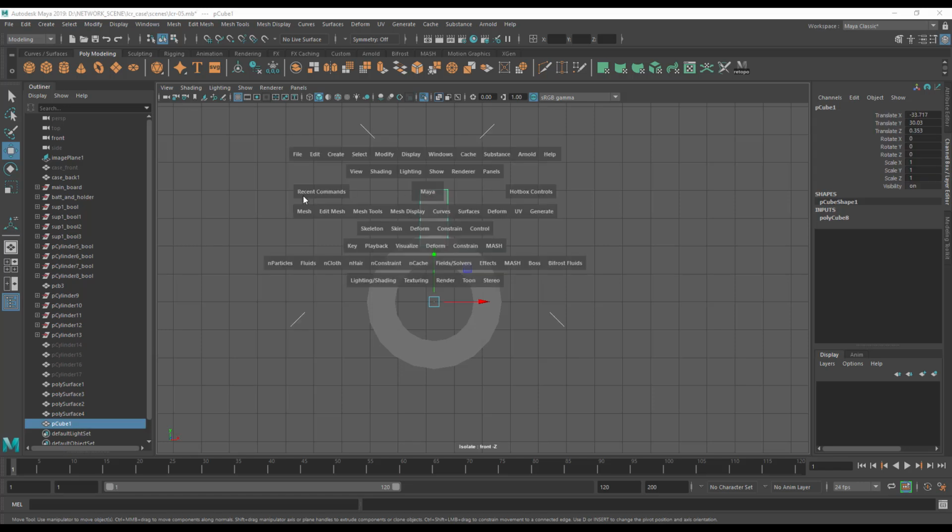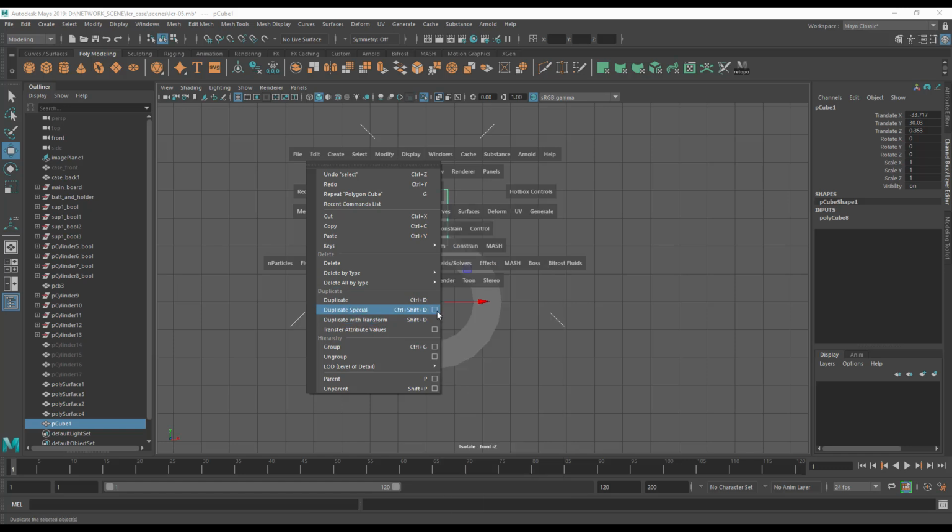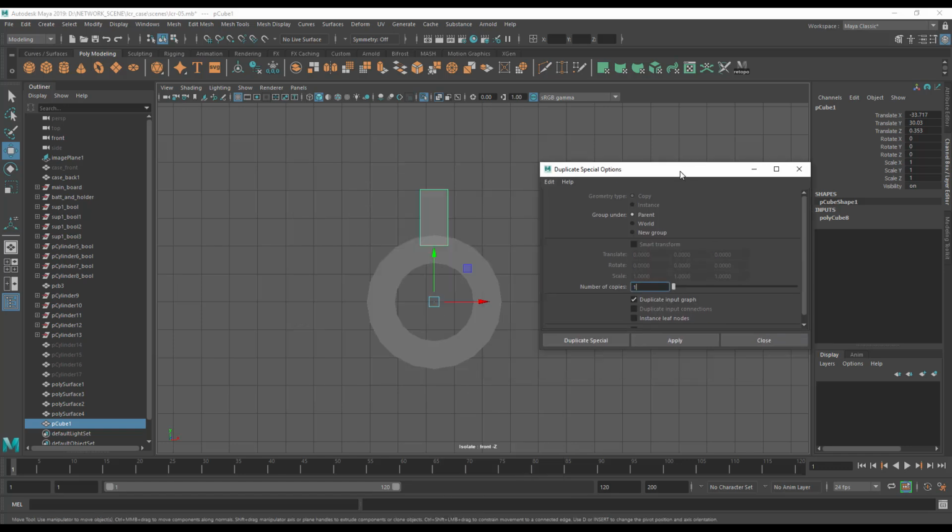So let's take that and go to Edit, Duplicate Special, and now I need to work out how many copies I want. So I'm going to reset the tool completely. I am going to look at how many copies I want, so probably 6 would do. 1, 2, 3, 4, 5, 6, yeah. So then we need to create 5 copies because we already have one.